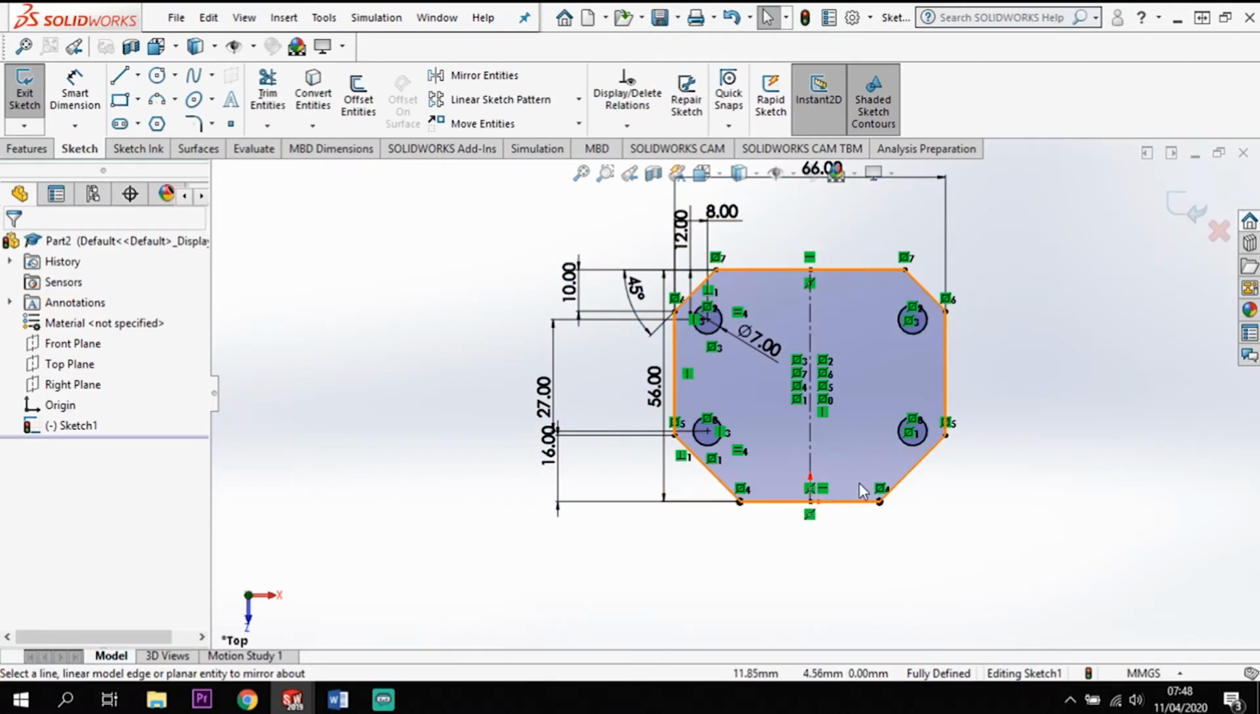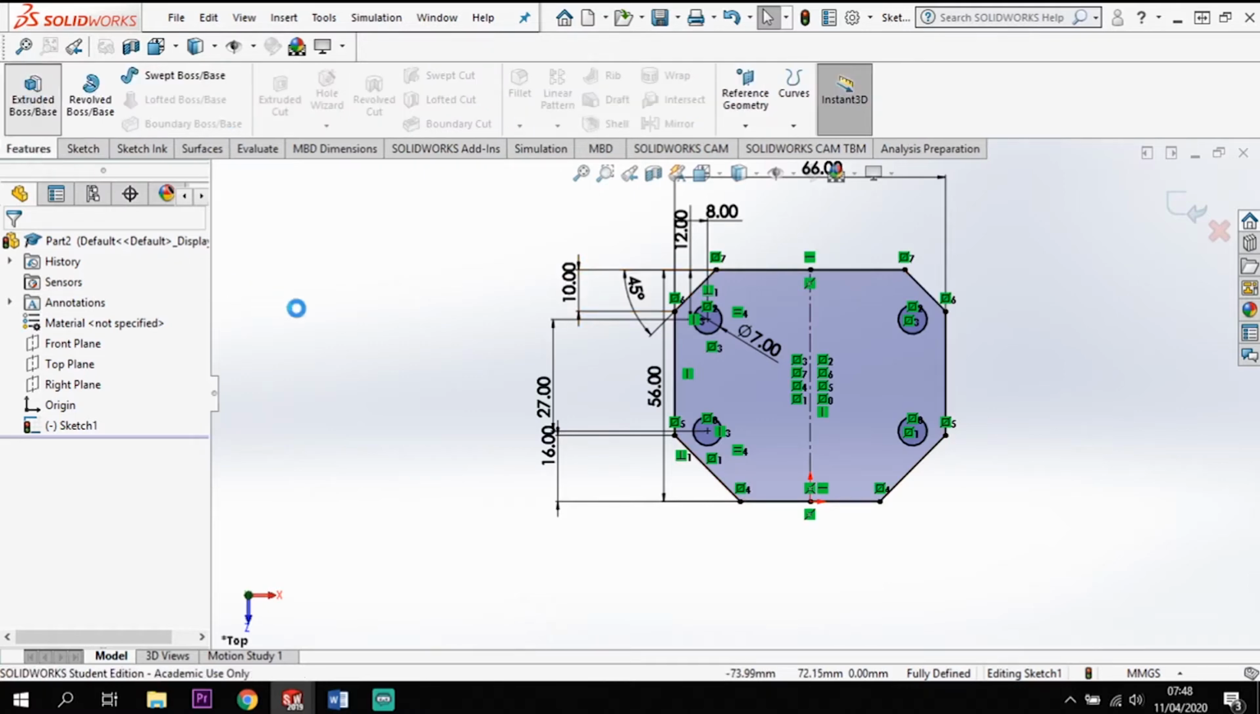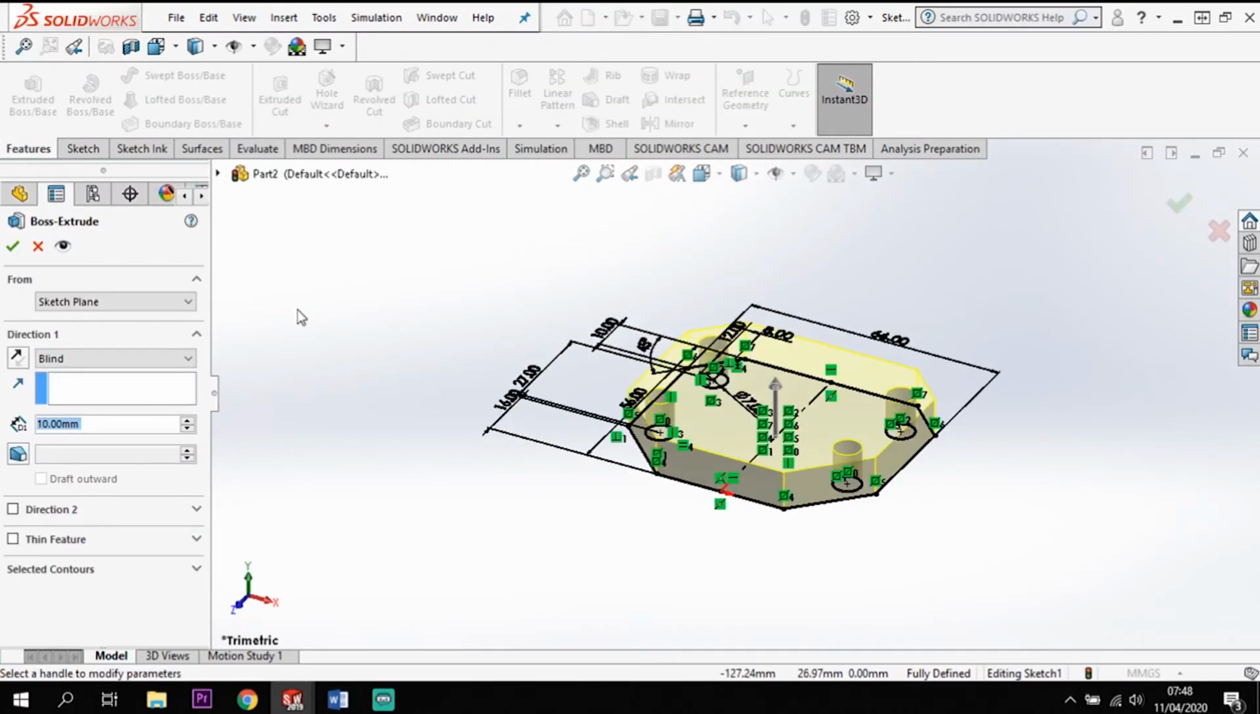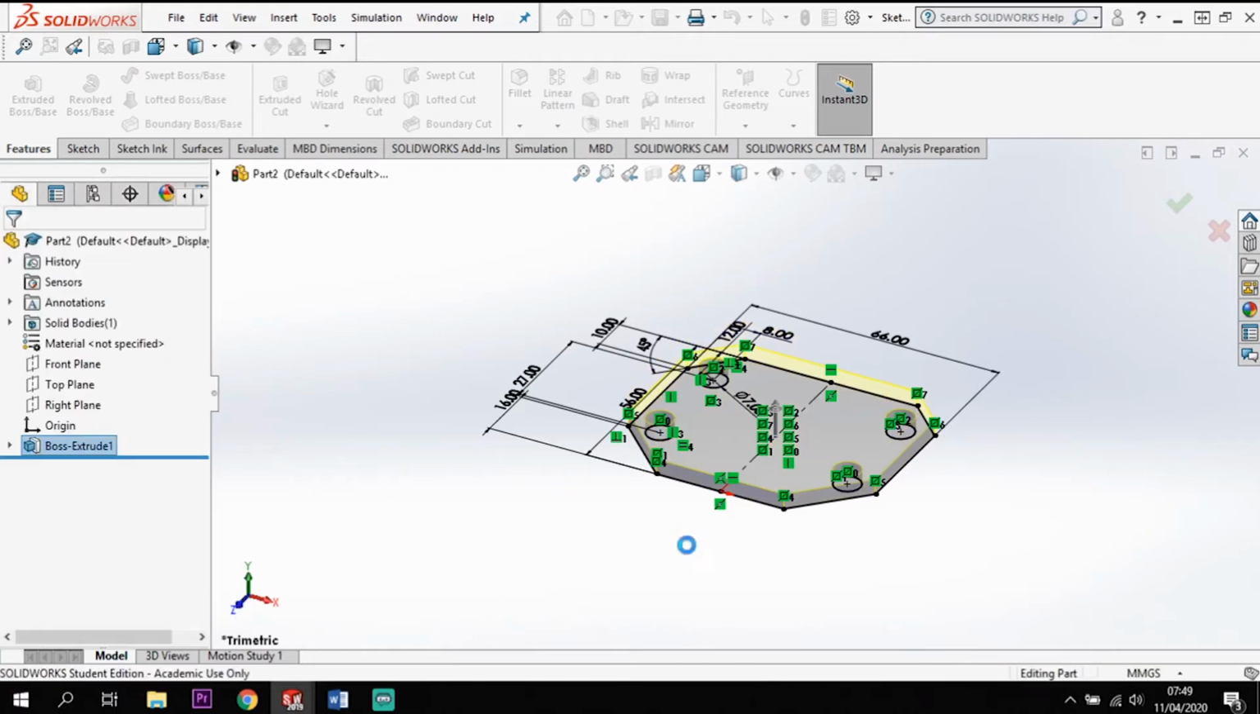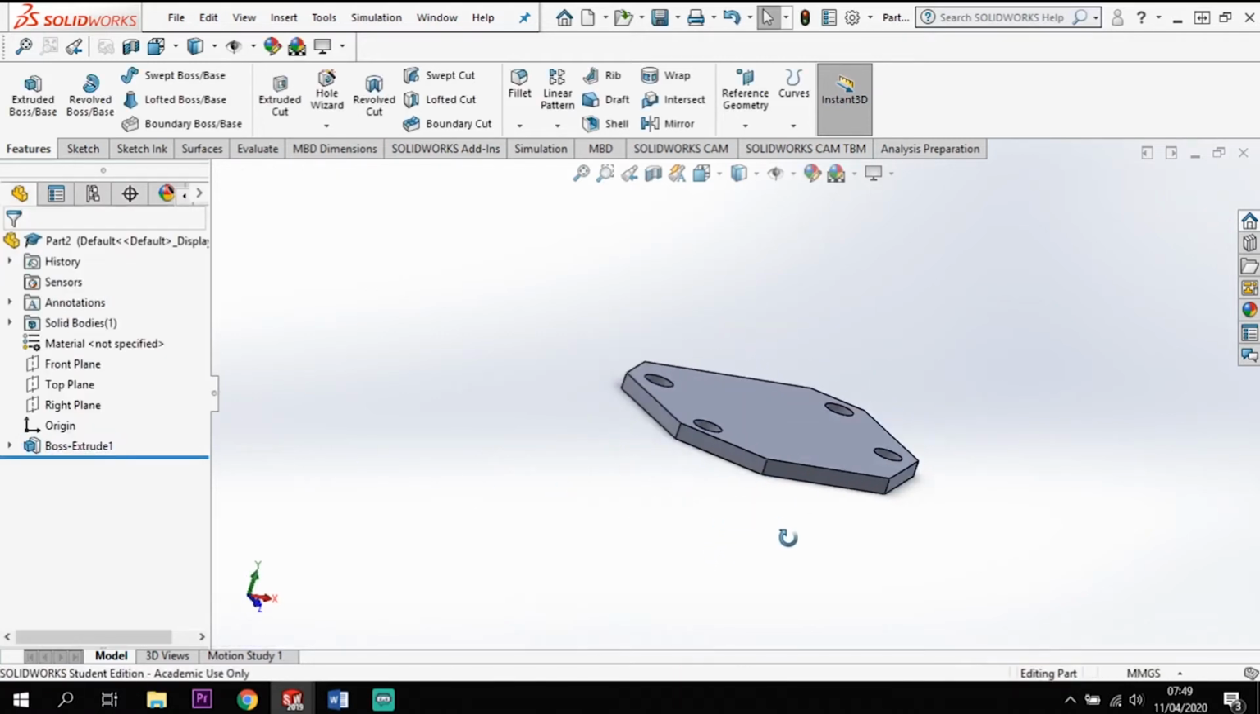So I can extrude that, features, extrude. And my extrude in this case is going to be 4 mil. So I'm just going to change that 10 to 4. And I've got my base plate size there.